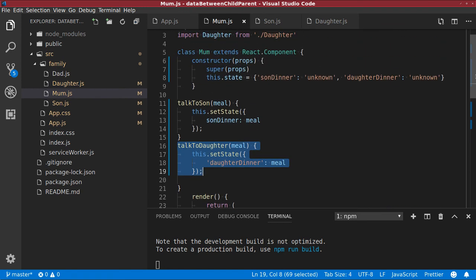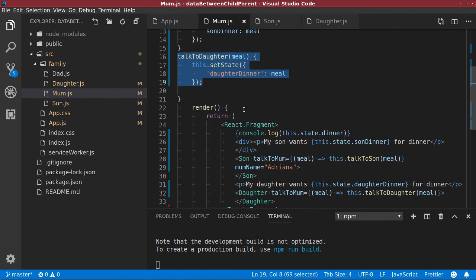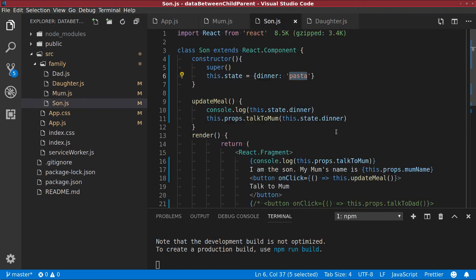So the steps to pass the data up: create a method and send that as a prop to the child. Then call that prop method from inside the child with the data that you want to pass up, and that's it. Any questions? I know that's hard to wrap your head around to begin with, but it's a pattern that you'll need again and again and again.